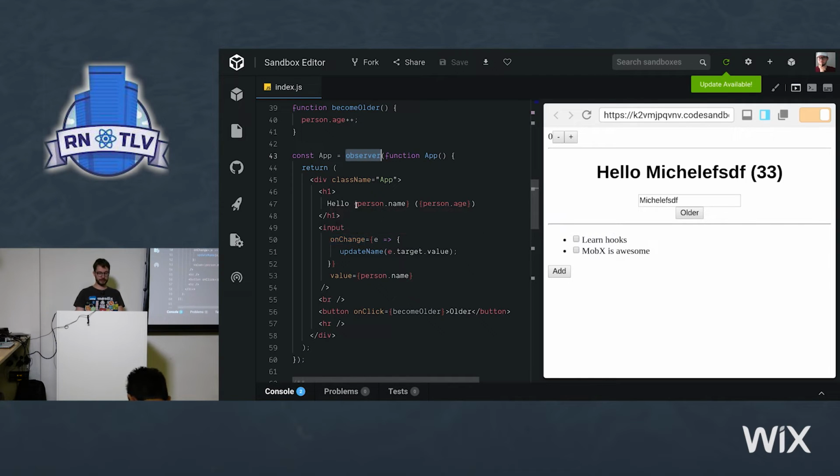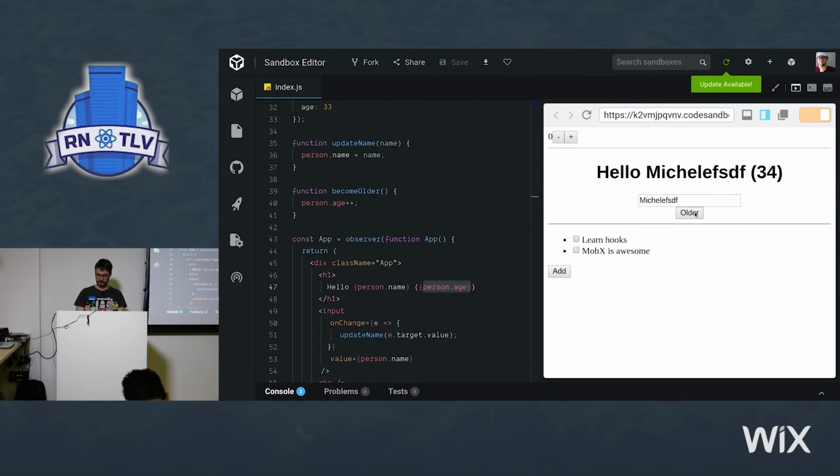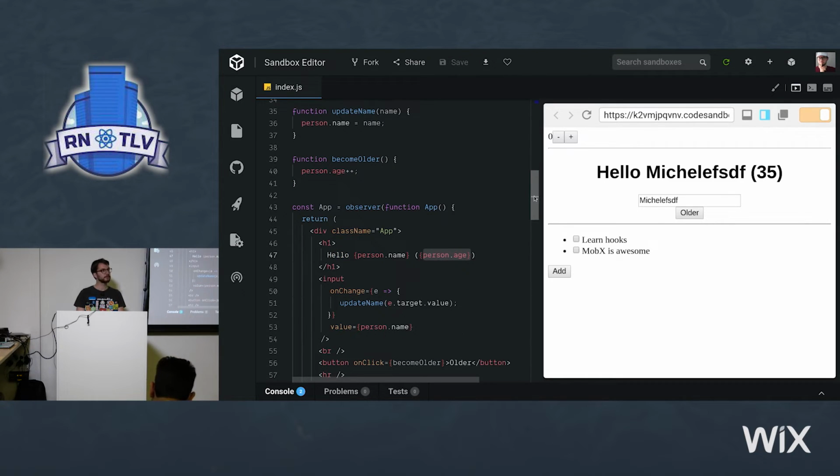and because I am rendering person.name over here and person.age over there, it will re-render if I change those fields. Is that the proxy? Possibly, it depends on which version you are using. In the newest version? Yeah, in the newest version, yes.